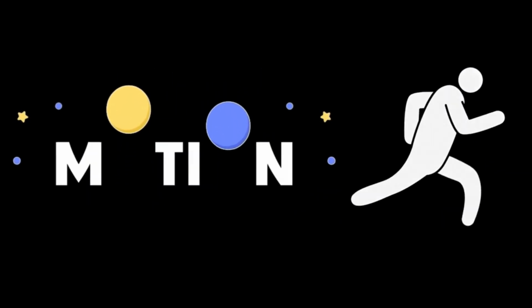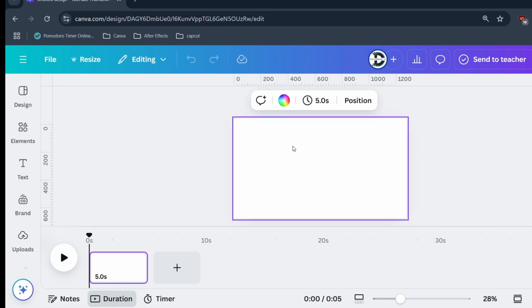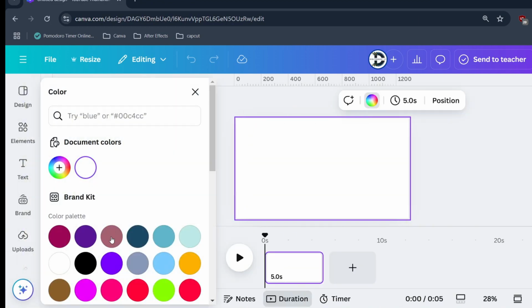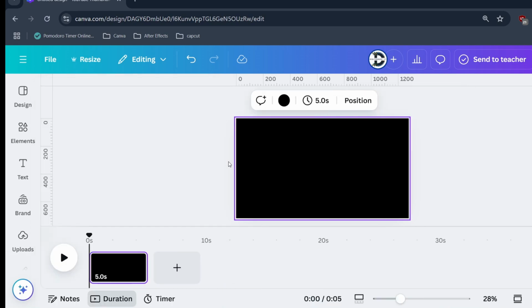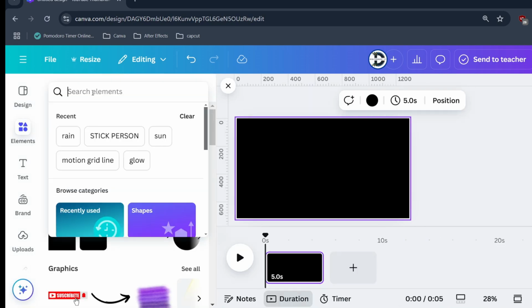In this video, we will learn how to do this text reveal in Canva. First, go create a new video project. Then change background color to black. Then go to Elements. And I will search for motion.